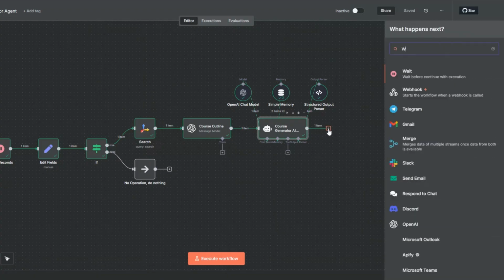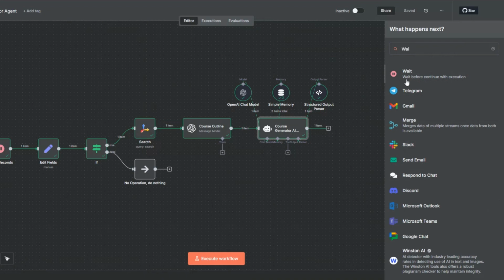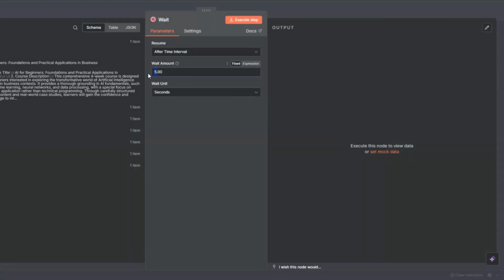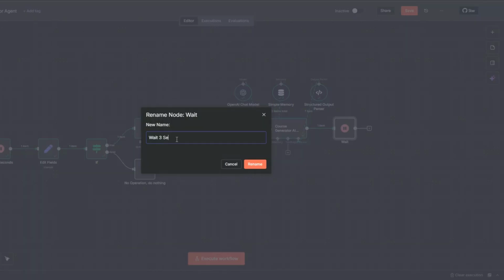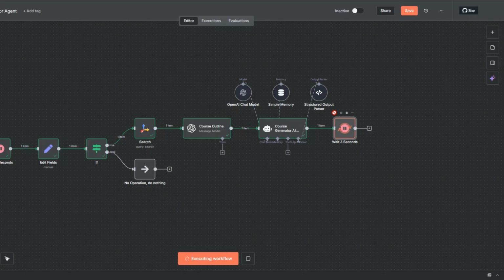So to do that here, we're going to start by waiting a few seconds. So I'll search for the wait node right here. Can wait, let's say 3 seconds. I'll rename this node to wait 3 seconds, and click on rename. Here I'll execute this node.